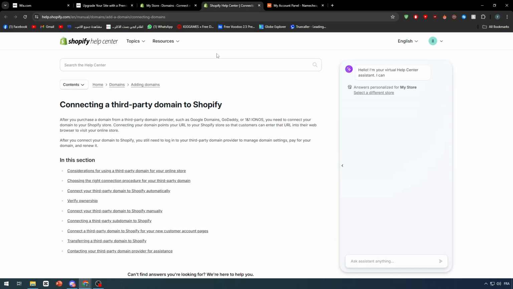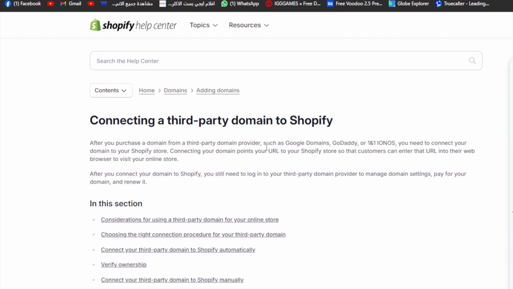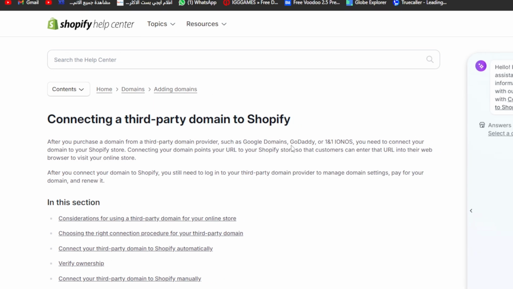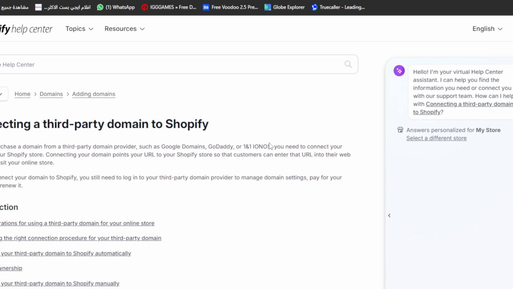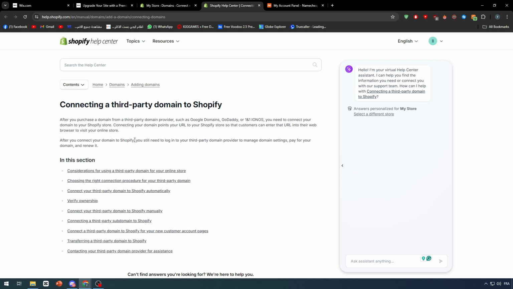So let's wait a little bit, and here we go. This is an article made by Shopify, which is helping us to connect a third-party domain to Shopify. So after you purchase a domain from a third-party domain provider, such as Google Domains, GoDaddy, 1&1, you need to connect your domain to your Shopify store. Connecting your domain points your URL to your Shopify store so that customers can enter that URL into their web browser to visit your online store. After you connect your domain to Shopify, you still need to log in to your third-party domain provider to manage domain settings, pay for your domain, and renew it.